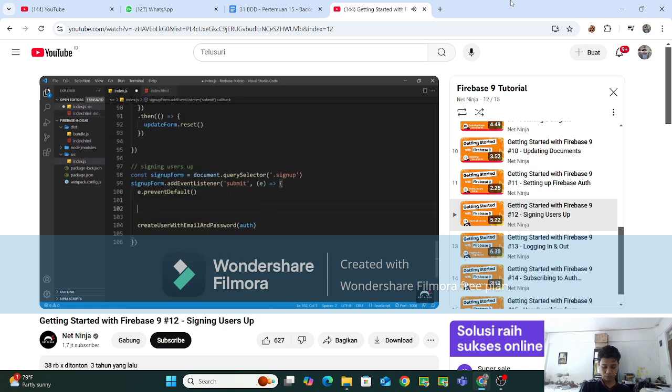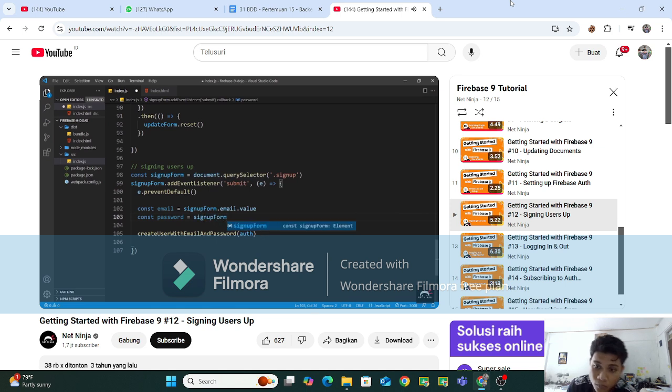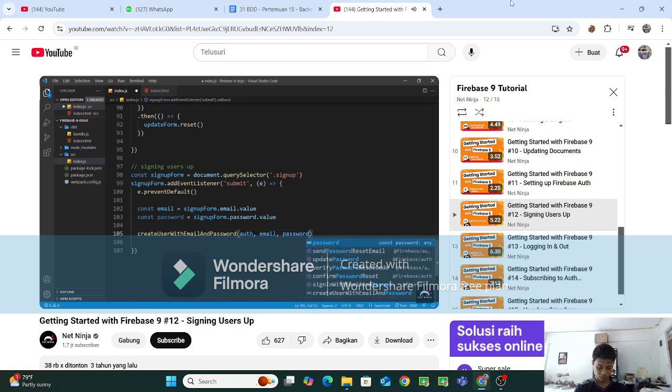I'm going to create 2 constants. Const for the email, and we set that equal to signupForm, which is our sign up form. And then we can say dot whatever the input name is called. So the first one is email, and then grab the value from that. Then we need the same for the password. So const password is equal to signupForm, spell this correctly, signupForm.password, that's the name of the input, and then dot value. And then we can pass in the email and the password as arguments into this function. So this goes out and it signs up the user to Firebase Auth with that email and password.